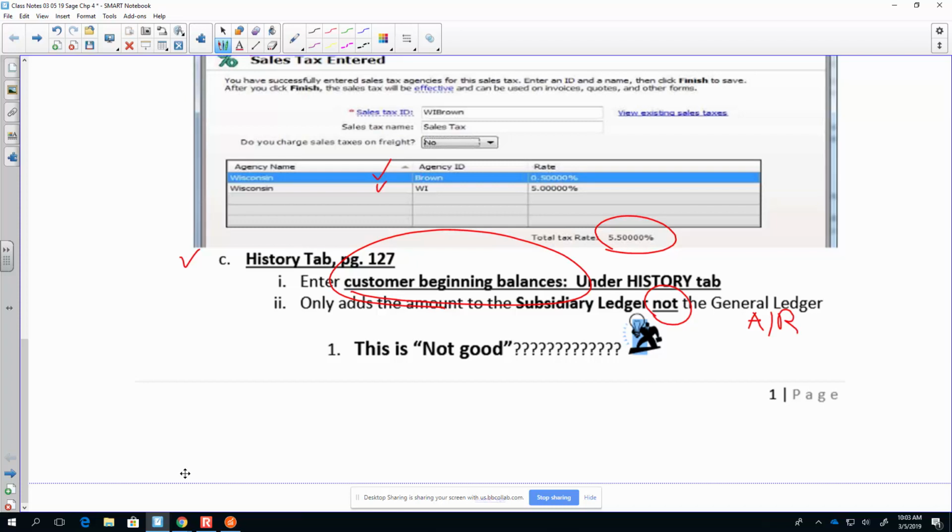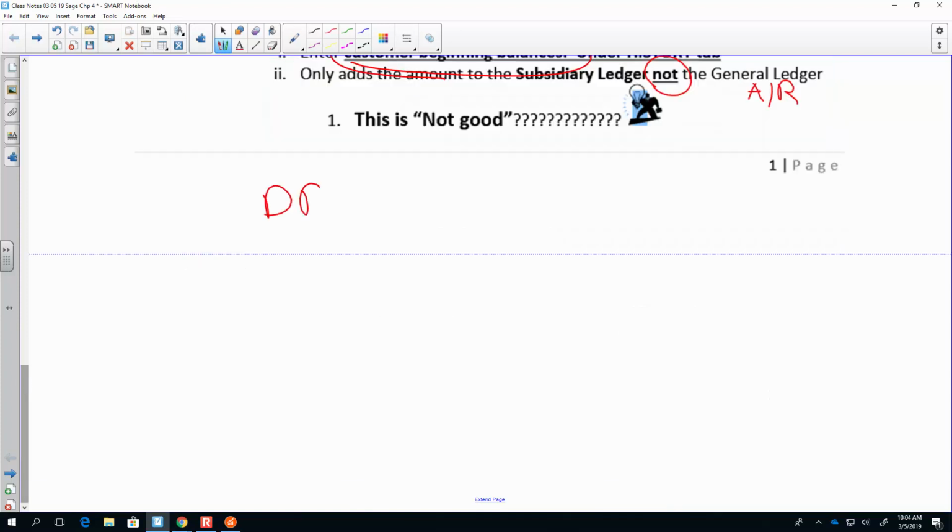What would you do as the accountant? How do I get anything in my ledger sheet? Look at journal entry. You have to make an adjusting entry. So I'm going to debit accounts receivable for what? The balance amount, the 50,000. Let's just say that was the only customer that had a beginning balance. What are you going to credit?